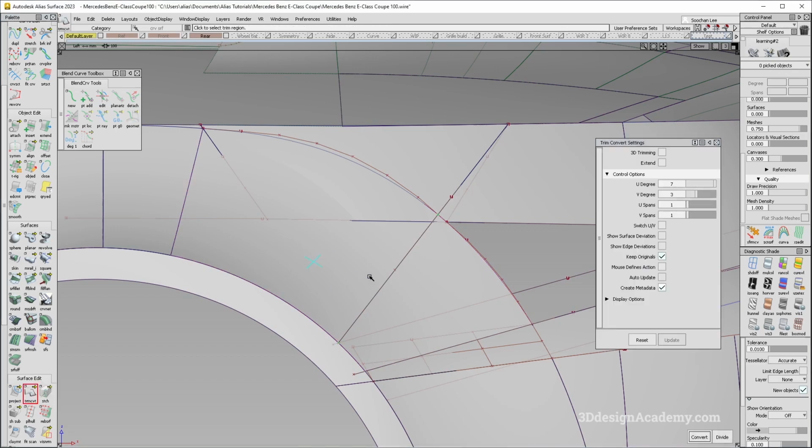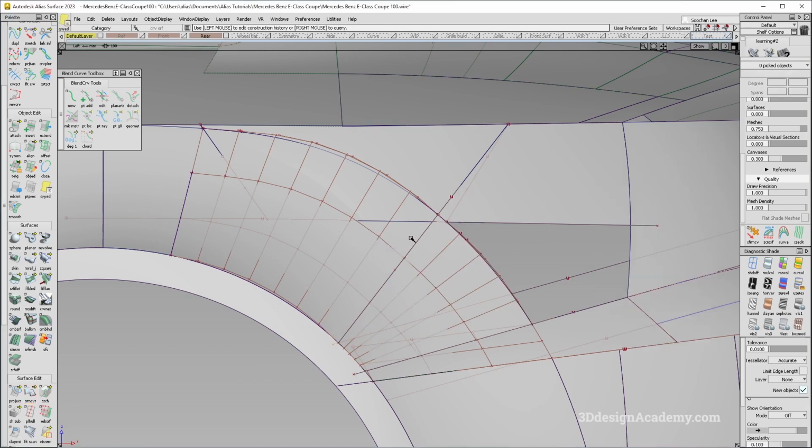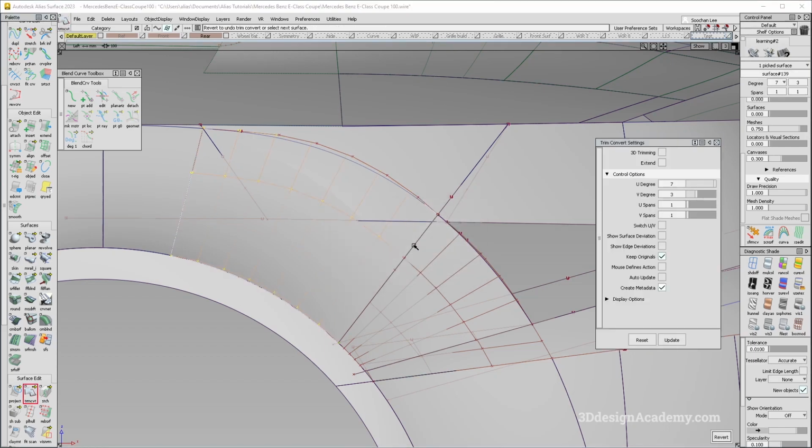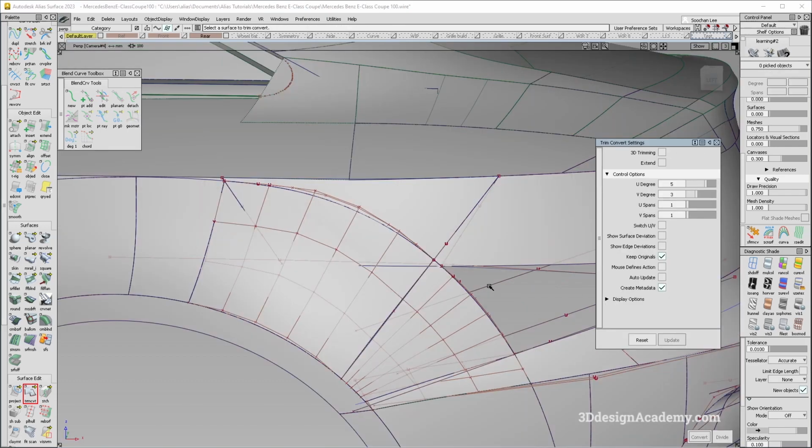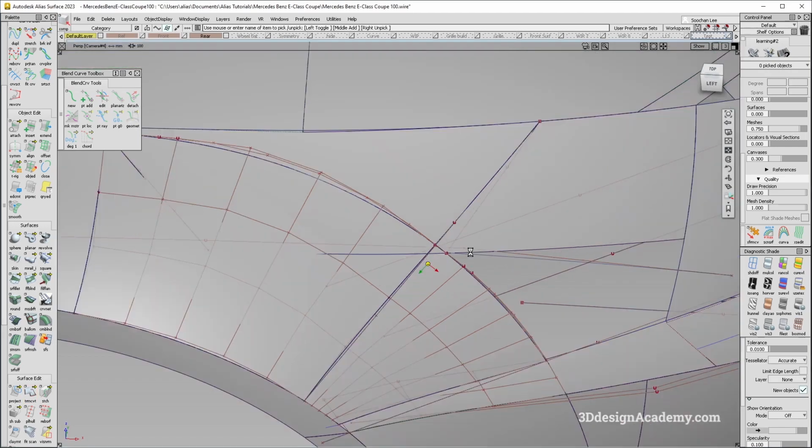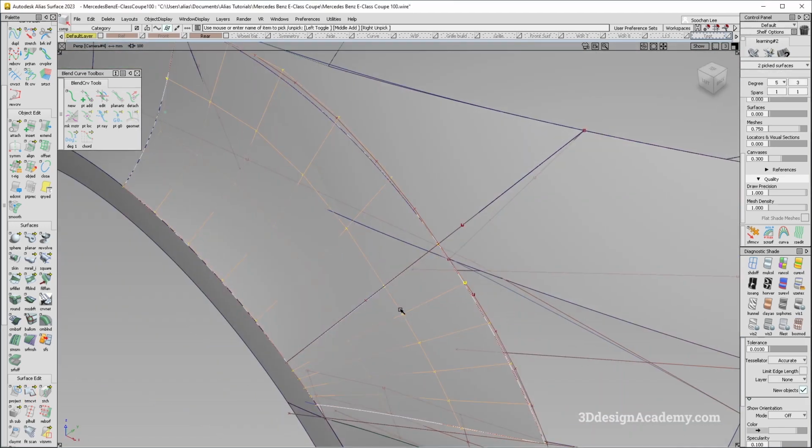I'm just going to do a trim convert on this one, and I'm going to do a trim convert on this one. And I'm also going to make that a degree 5, and hopefully it'll work. Let's do the same thing over here as well. Degree 5, and you just have to convert it again. Okay, so I think that's good. And hopefully this will work a little bit better than before.